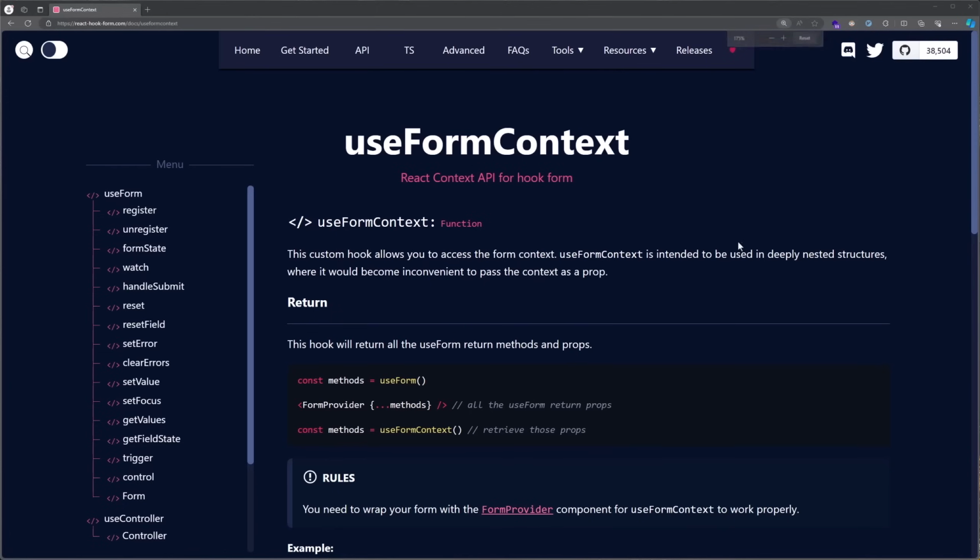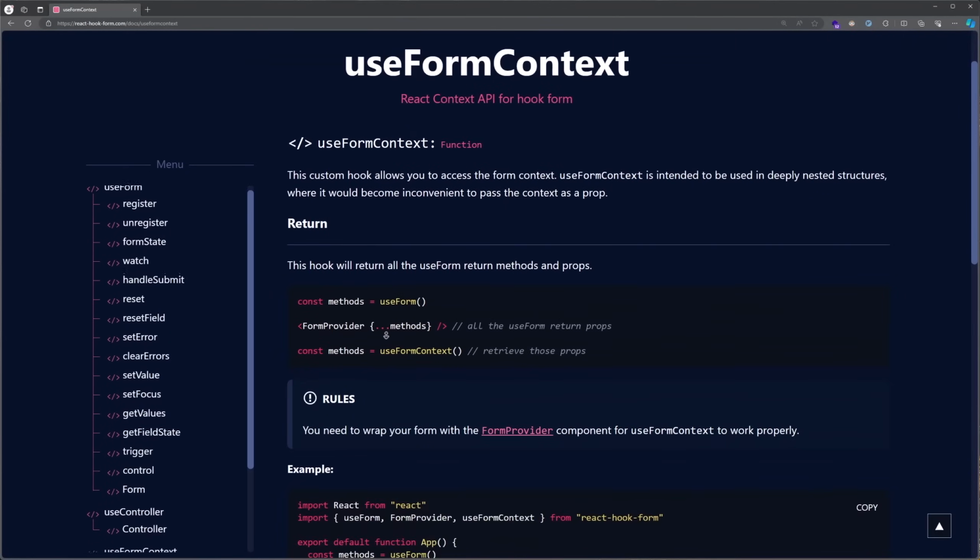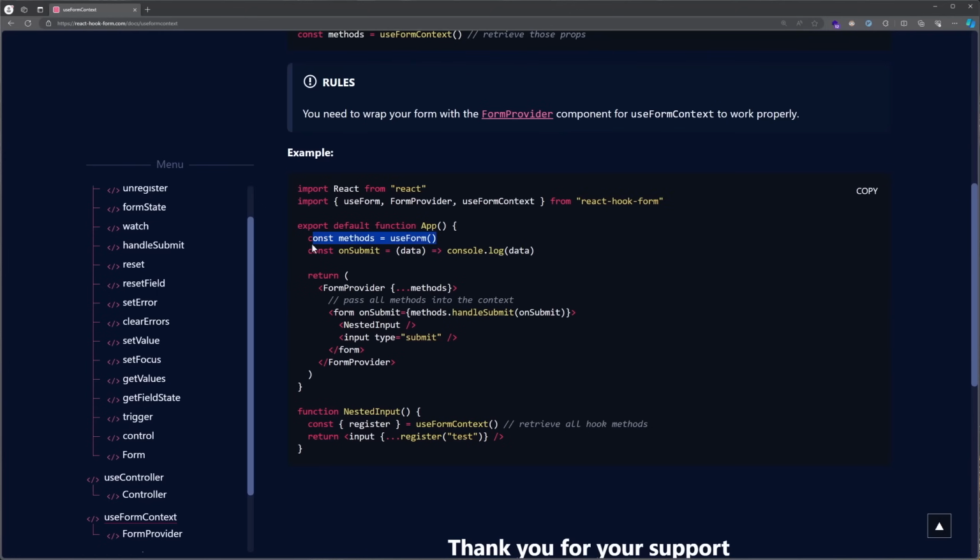React Hook Form provides us with a very powerful API called useFormContext. What does it mean? It means that I can define a form here with useForm, then inside another child component of this parent component, instead of using useForm, I can use useFormContext. As you can see, our nested input component is wrapped around this form provider.